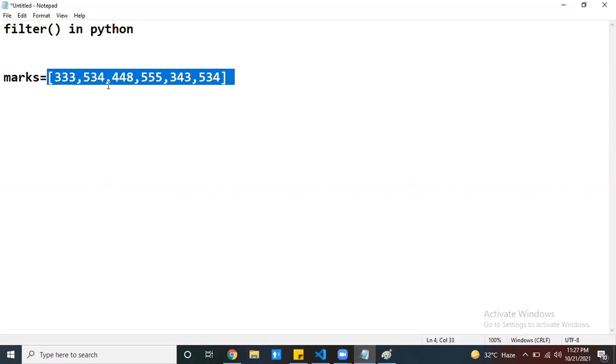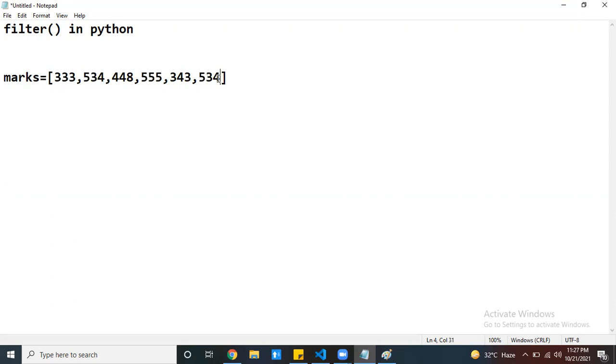Greater than 500 is nothing but 534, 555, 530, 533, 533. These are the greater than 500 marks list. So this is my actual input. My expected output is, inside my input, the elements which are having greater than 500 marks, only those elements I want to filter. Remaining elements I don't want.